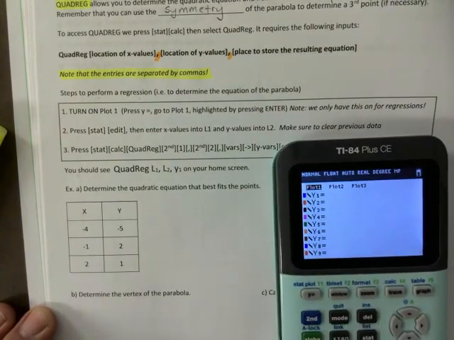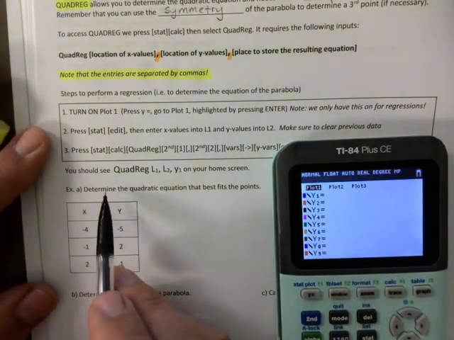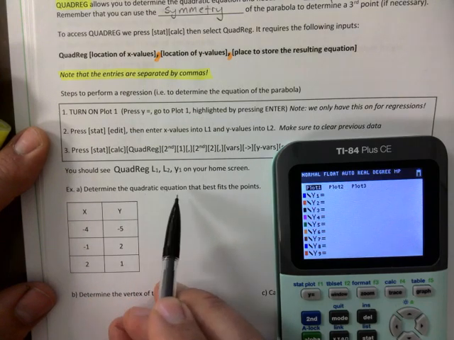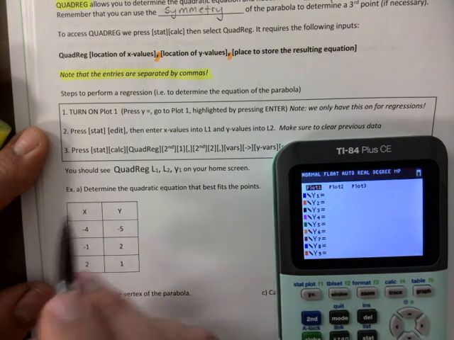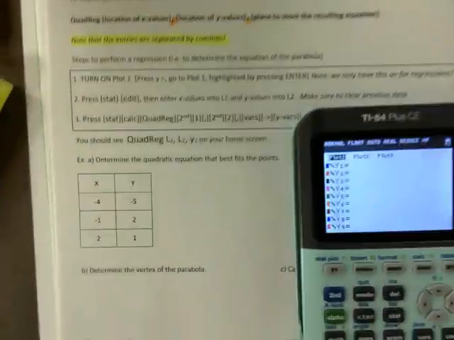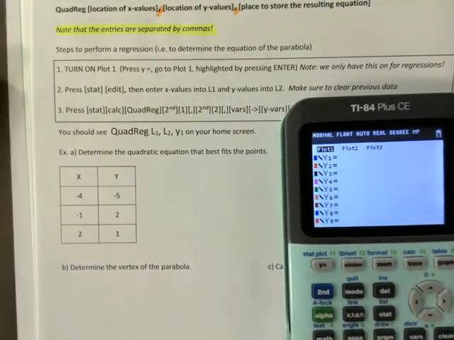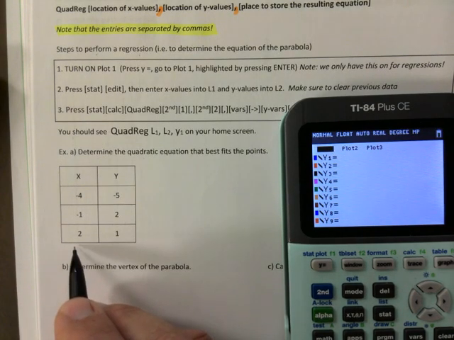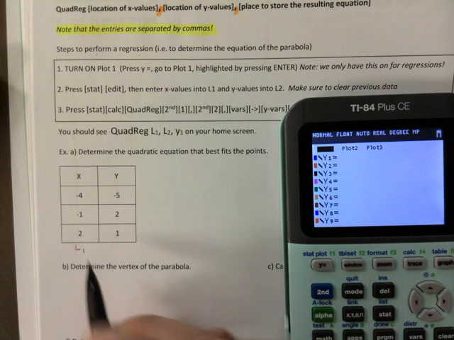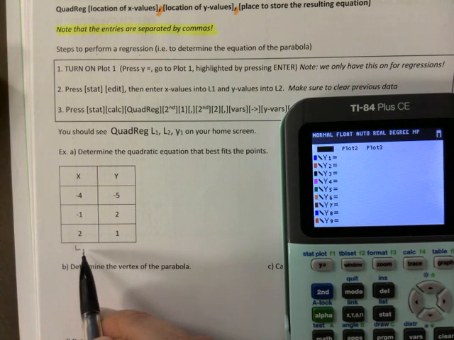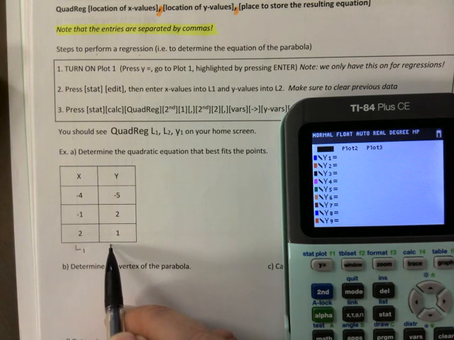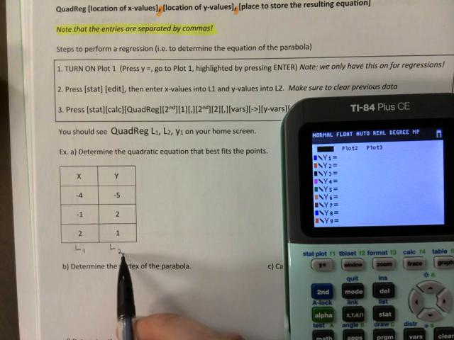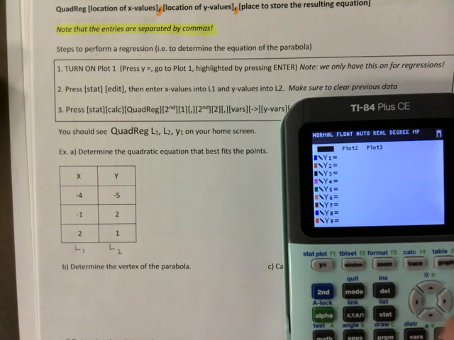Okay? So let's try one here together. Determine the quadratic equation that best fits the points down here. So you have 3 points, check, right? And let's do this. Let's enter. I want you to show me this. You tell me that the X values will go into L1. The Y values will go into L2. Let's go ahead and do that.